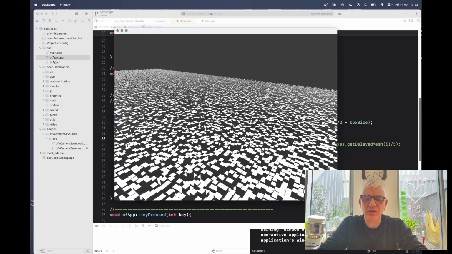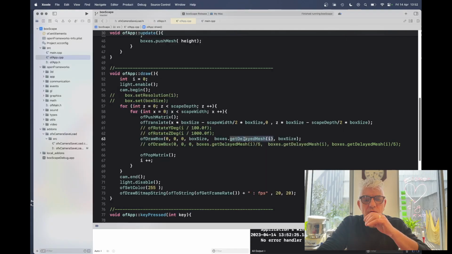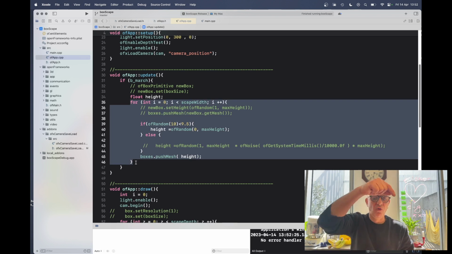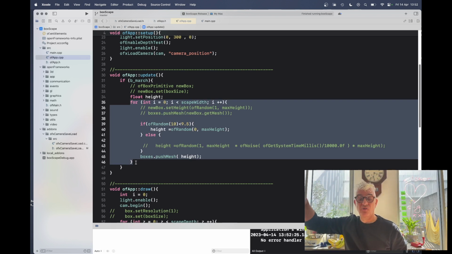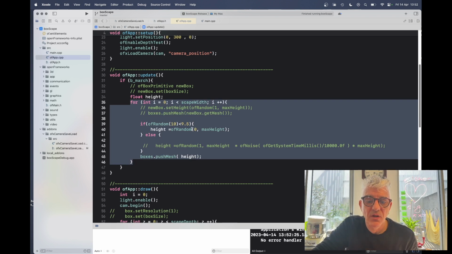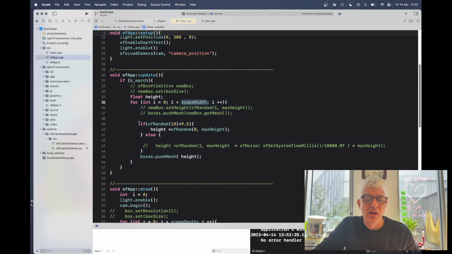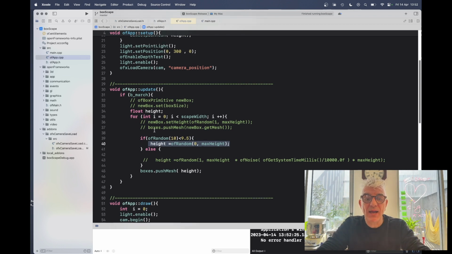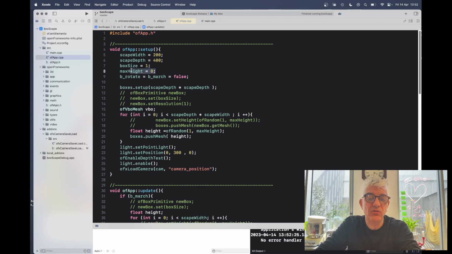Actually, I wanted some variation. So in my update routine where I'm saying, make me a new line, I added this little routine in the middle. So inside where we're going from one edge of the back to the other edge of the back, making new boxes across this scape width variable, I'm saying if the random of 10 is less than 9.5, i.e. 95% of the time, just make the height of the new box that you're making at this point within my maximum height range, which is a variable that I set up here.